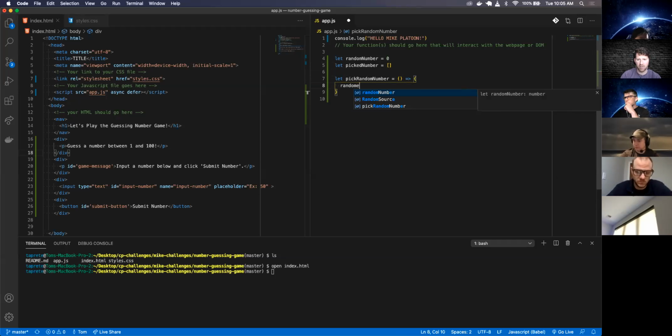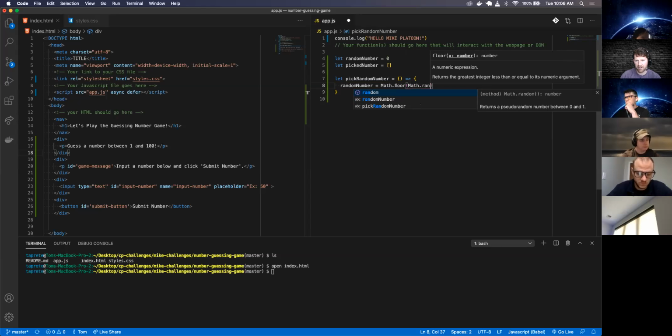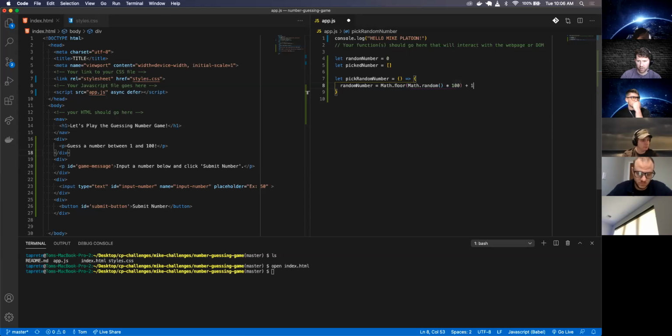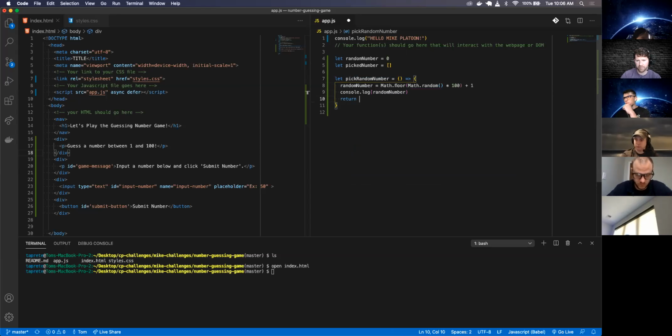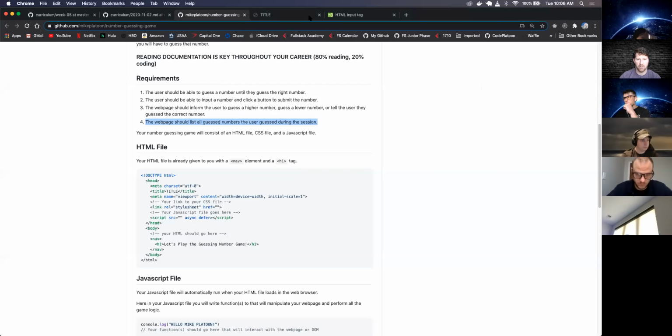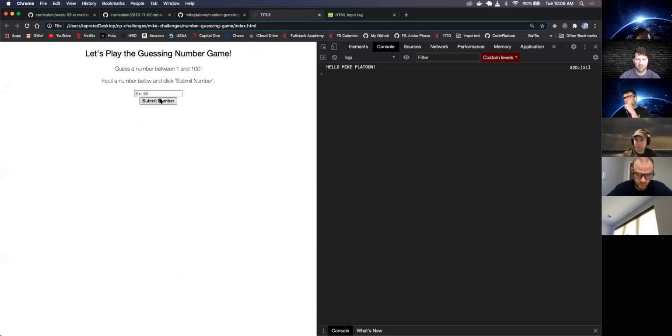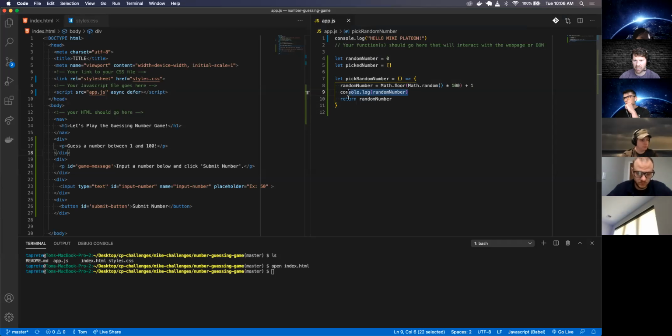So I can say randomNumber equals Math.floor of Math.random. I'm going to times that by 100, and then just plus 1 because it grabs the floor. It might be like 99.2, and then it grabs the floor of that. So the max value would be 99, and I want it to go up to 100. I'm just going to console log that random number and then also return it. So if I come back here and refresh it, I'm console logging it, but how come it's not?